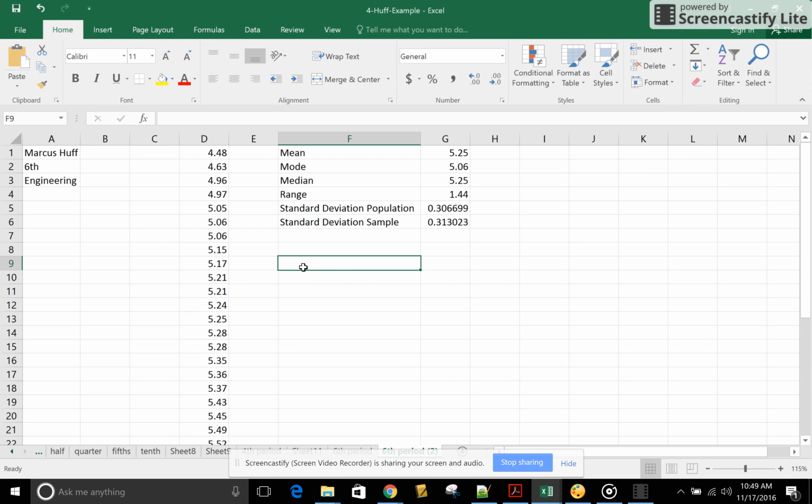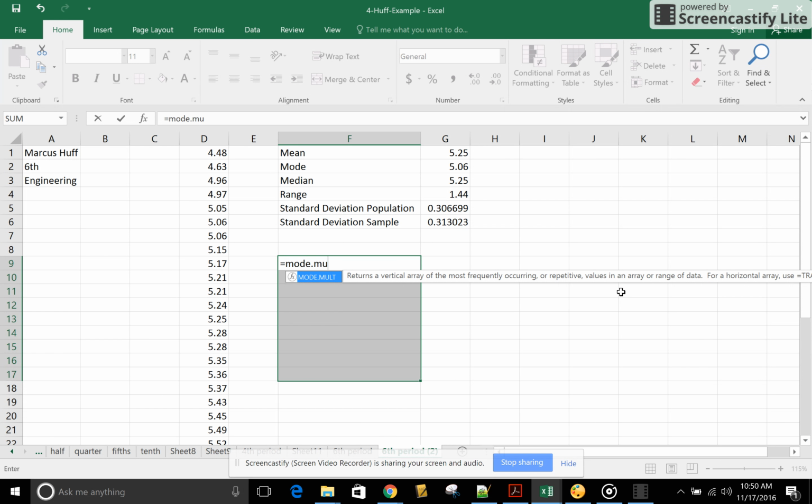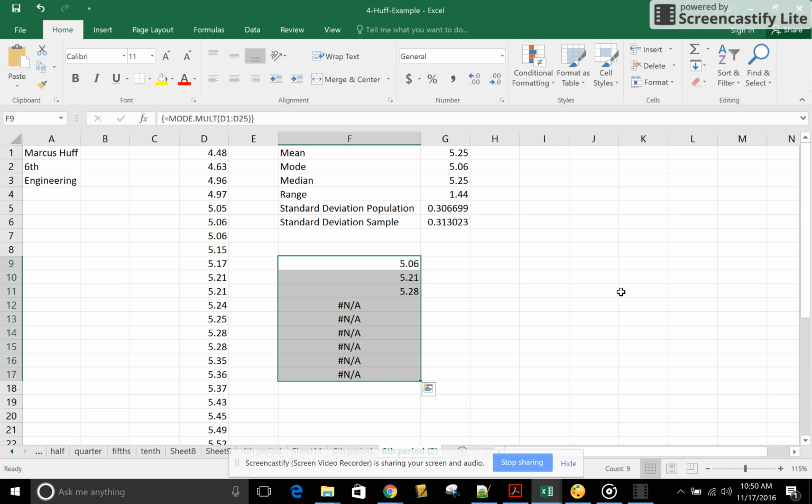And to do a multimode calculation as an array, we're going to select at least 4 cells. And with those 4 cells selected, we start typing in our formula, equal MODE.MULT, and then put in our numbers. Our data set is D1 colon D25. And when you get to this point, don't press enter. The magic keys to start an array calculation are shift plus control plus enter. And when you do that, you will see that it completes several cells. This is an array calculation.